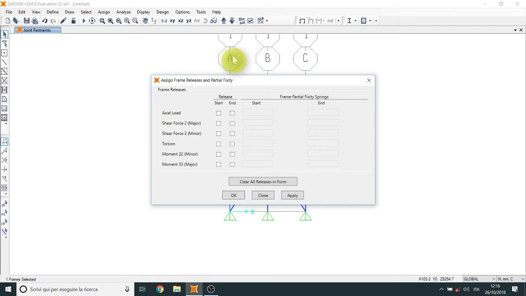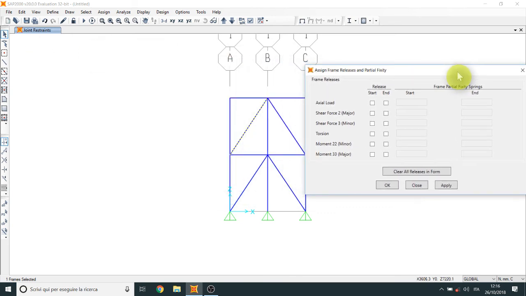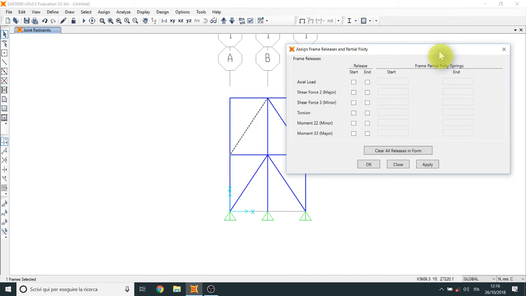You can release the axial behavior, the shear behavior, or the bending moment. Now we are interested in the hinges, so we are going to release the bending moment. Pay attention on this start and end option, because here the direction of the axis 1 is really important. Because if the axis 1 is from this point to this point, the start point will be this one, and the end point will be this one.